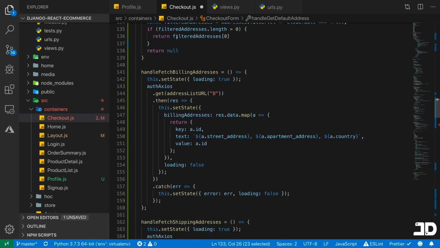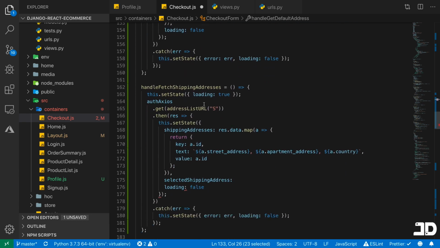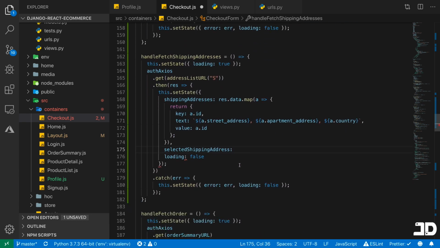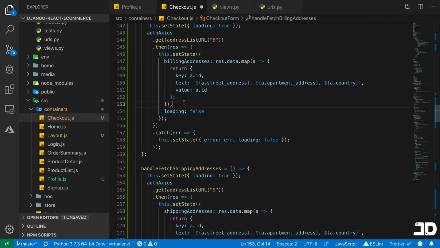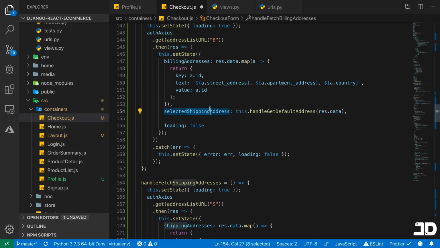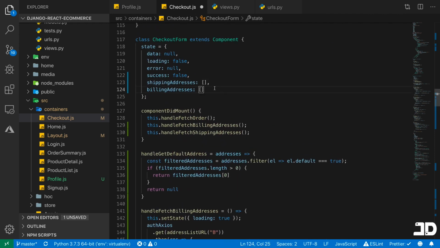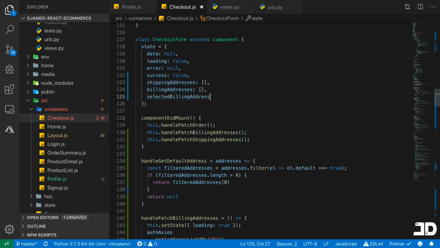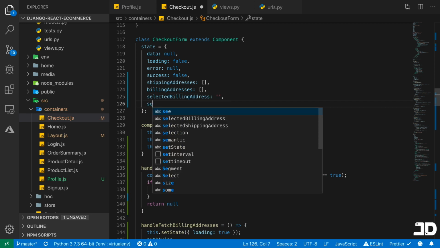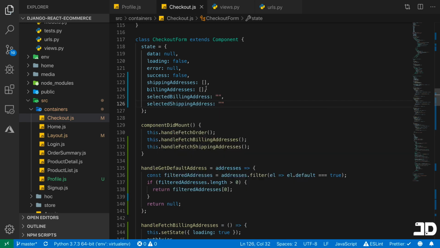Then we can use this in our selected shipping address. So we can just call this dot handle get default address of response.data. And then we can do the same thing here, where this will be the selected billing address. And we need to add these into the state here as well. So we'll set this as an empty string, and we'll add selected shipping address as an empty string as well.